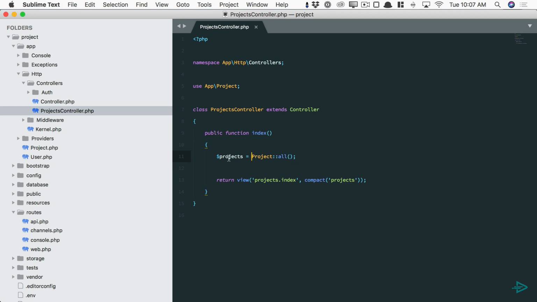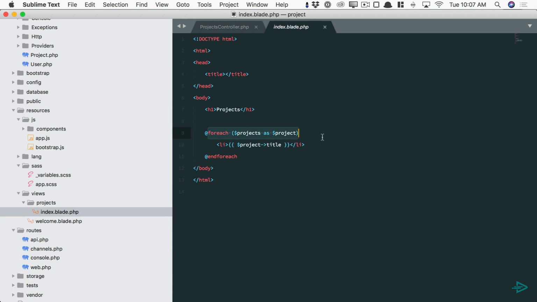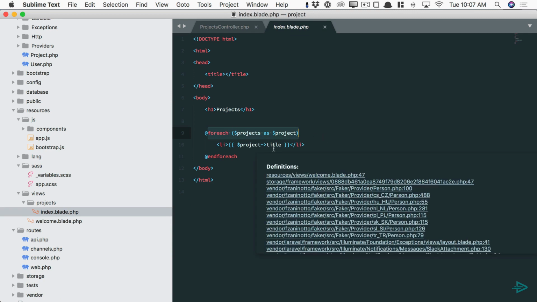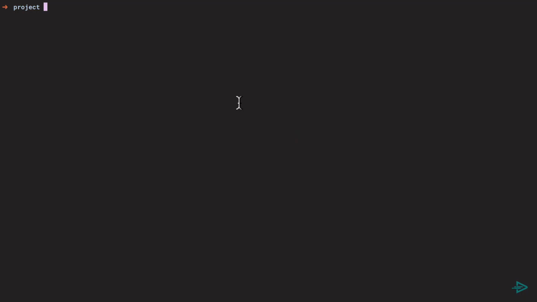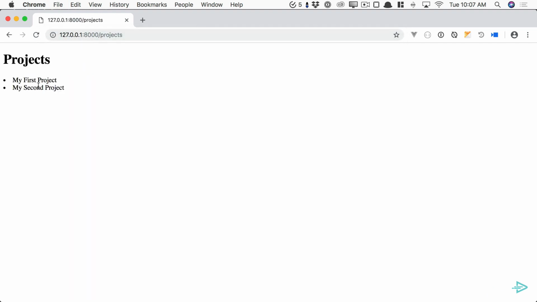And then we pass that collection to this view called projects/index. If we go into our resources directory, into views, here's the file. We filter through all the projects and we echo the title of the project on the page. So if we take a look at this in the browser, we'll do php artisan serve, and I visit /projects. We currently have two projects.